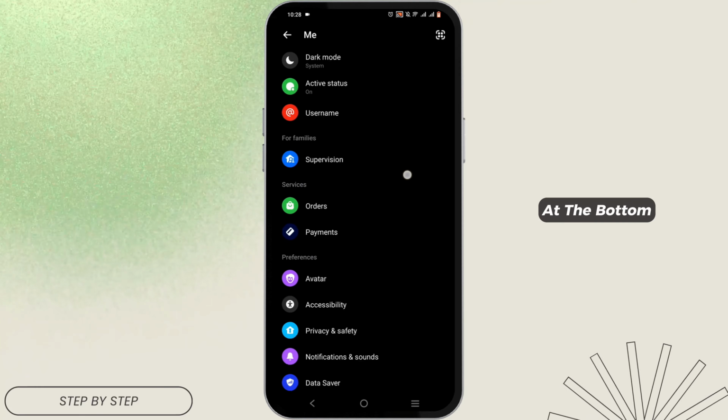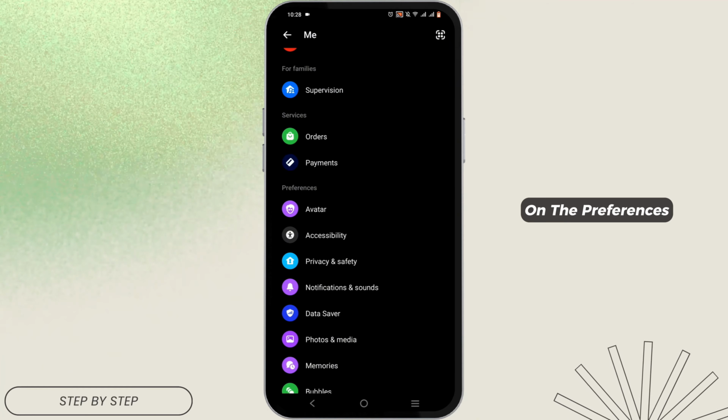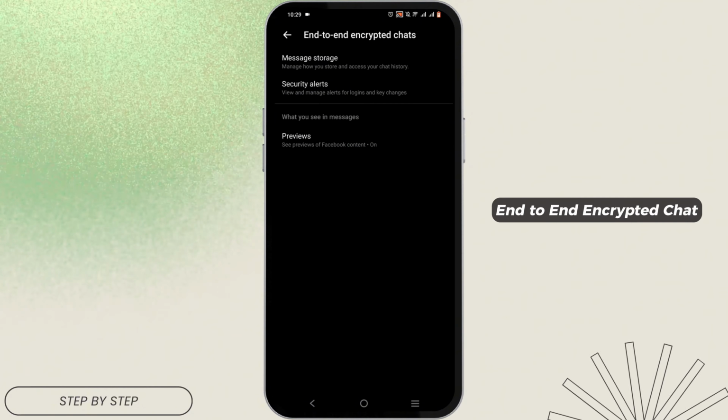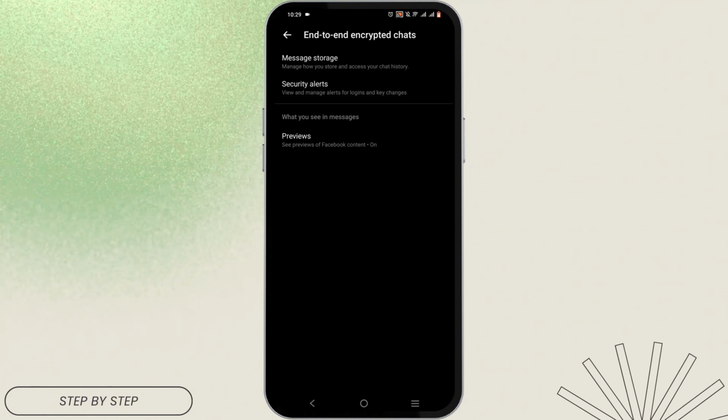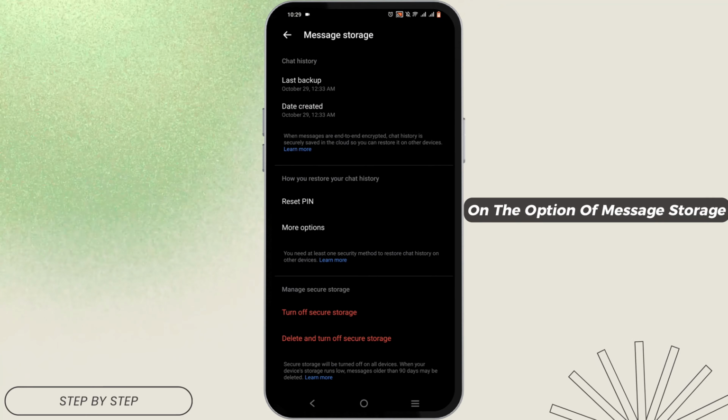Right over here at the bottom, you will see the option of privacy and safety. Under preferences, click on it. Under security, tap on end-to-end encrypted chat. From here, you need to select the option of message storage.